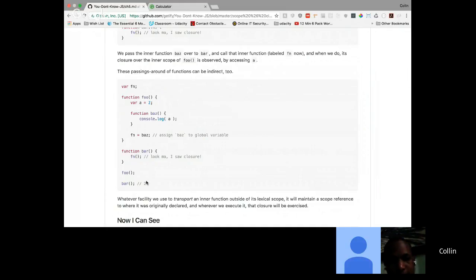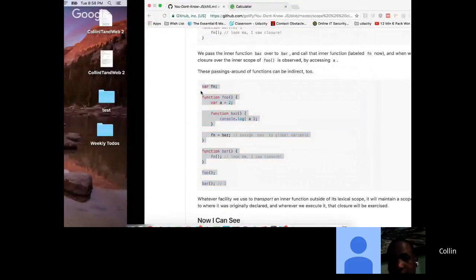Yep, that's pretty much it. And then we run bar. What he said was foo goes first and assigns the baz function to fn. And then we call bar, which is just the baz function, and it console logs 2. That's it. I mean, that's literally closure. And we'll run it over here so we can see it.